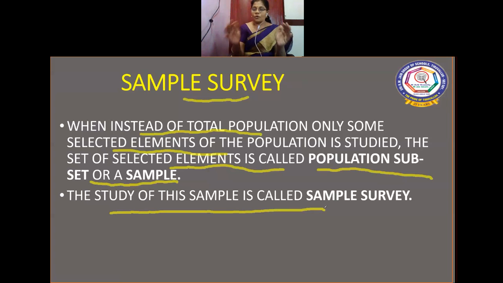So on the whole, all the elements are called population or universe. If we select only certain elements from the group, then it is called sample. The selected elements are called sample. So we have two methods before us: one is census survey method and another one is sample survey method.